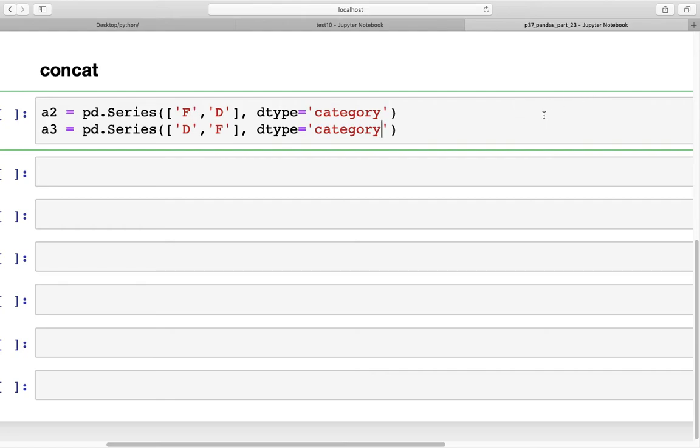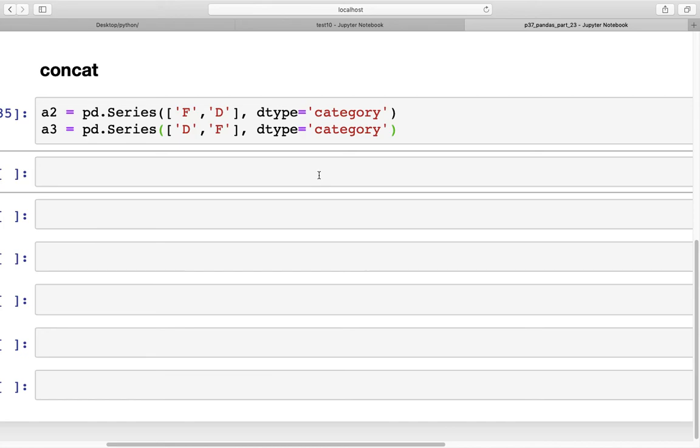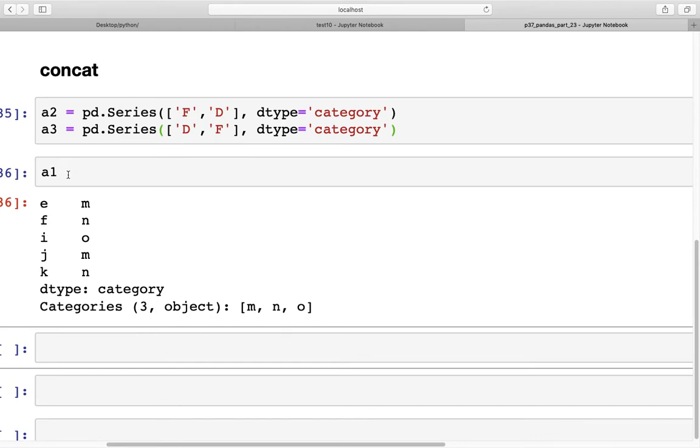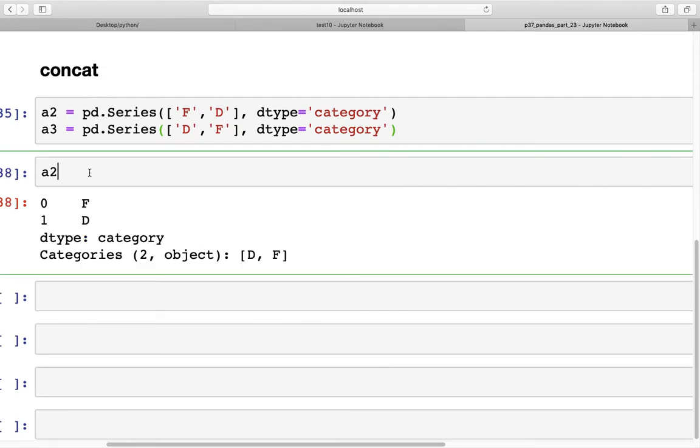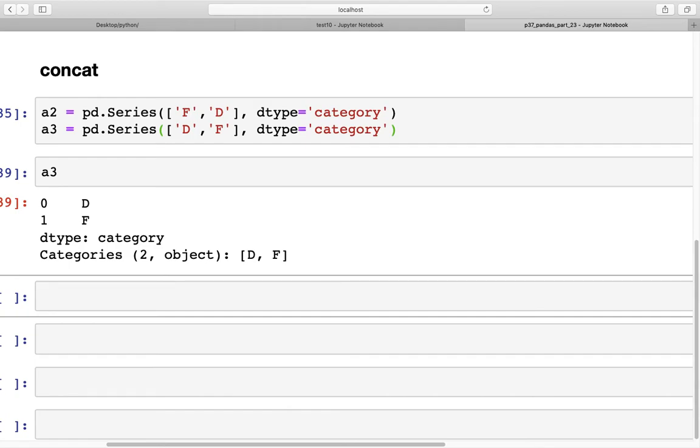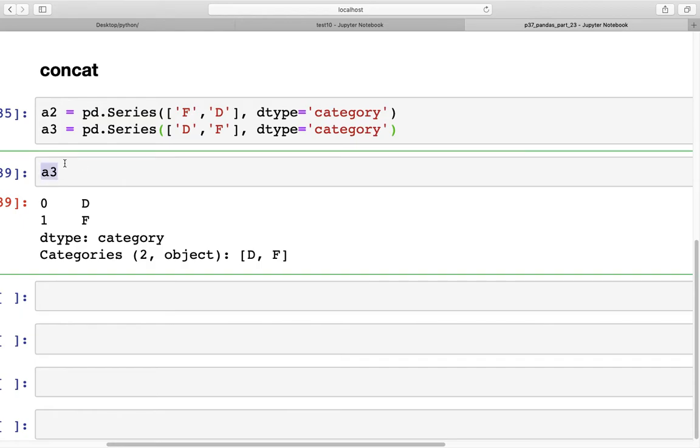Okay, so what we are going to do now is try to concatenate them. We have the earlier series A1, which is a category, then we have the series A which is not a category, then we have the series A2 which is a category. However, it has different categories than A1, and we have the series A3 which has categories that are similar to A2, but they are different from A and A1 that we had in the very beginning of this notebook. So what happens if we concatenate?